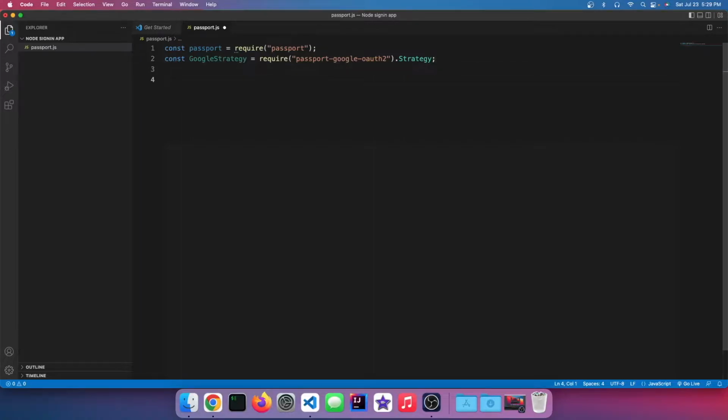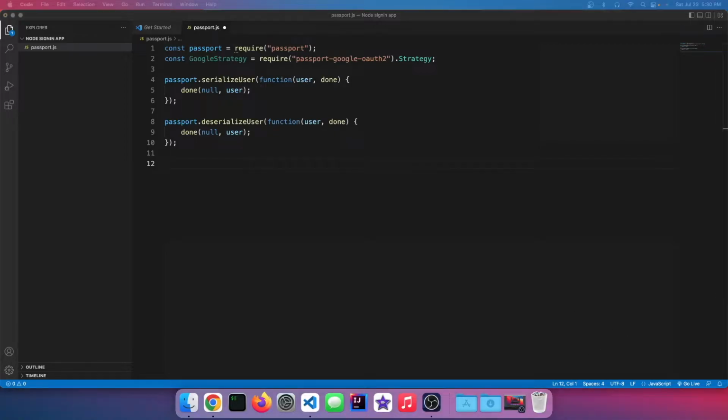Okay, so now we want to serialize the user. So I'm just going to add those functions. It's pretty simple. We just have this and this. So in here we just serialize the user and call a callback after. And now we want to set Passport to use a Google strategy with the client ID, client secret, and the callback URL. So let's go do that.